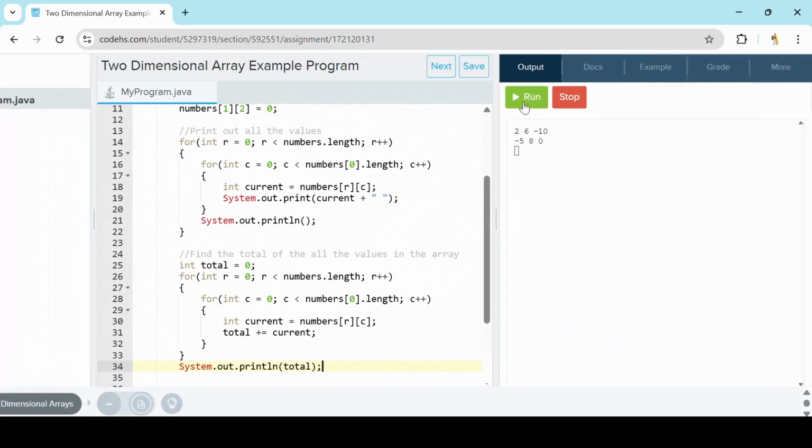So now if I run it, I get a total of 1. Does that make sense? 8 minus 10 is -2. -7 plus 8 is, in fact, 1. We did get the actual total.